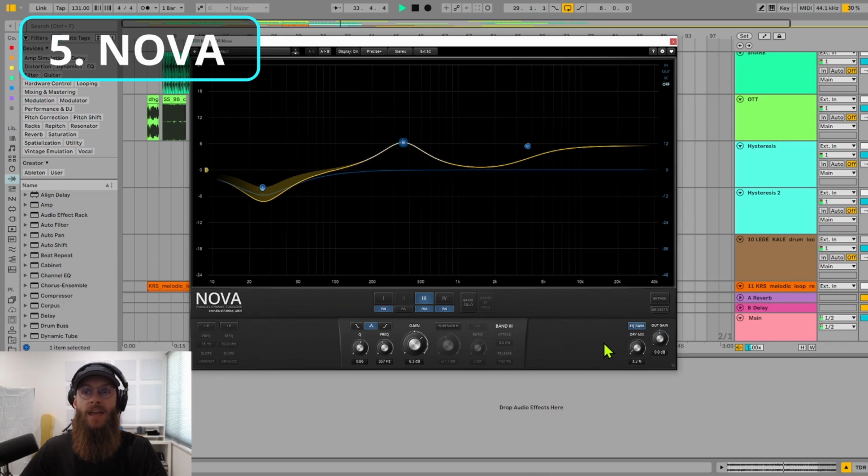There's an automatic gain compensation feature here. When we boost a frequency, the overall volume stays the same. This helps when you're making EQ decisions. To turn that off, click this button here.